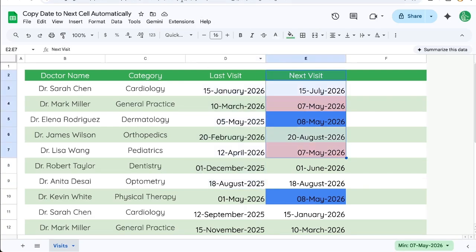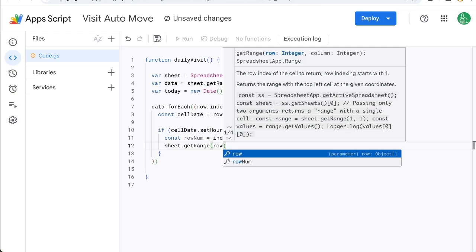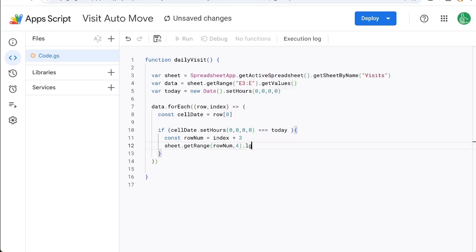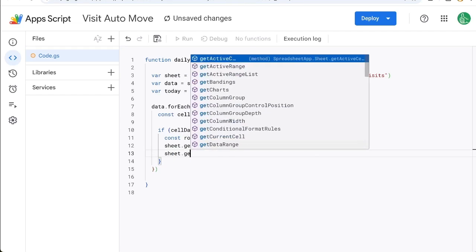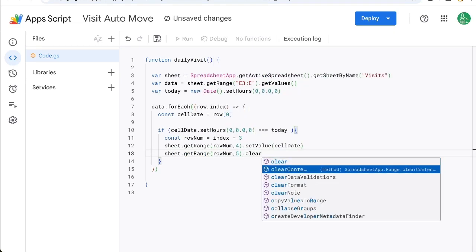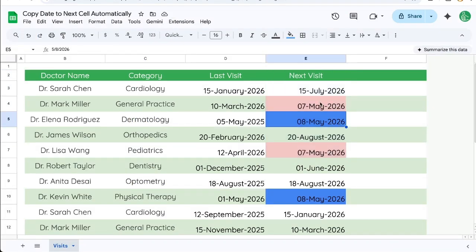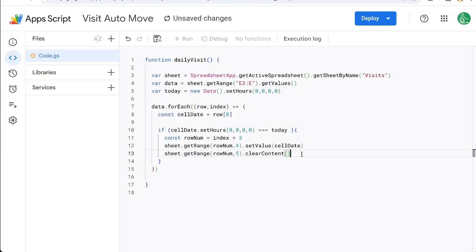And then we're going to clear the E column. So let's do that. Sheet.getRange, row number 4, and then outside the parentheses, setValue is the date. Then sheet.getRange, row number 5, clearContent. ClearContent means we are just deleting the text, not any formatting, nothing else other than just delete the text.